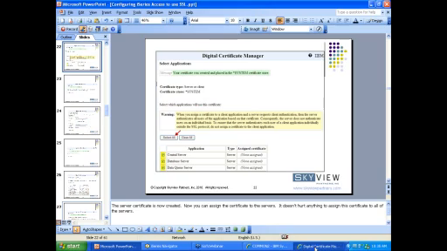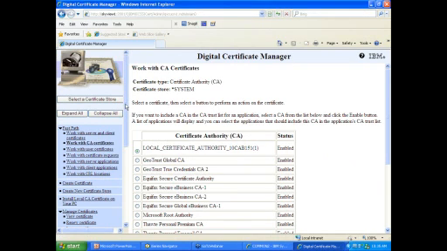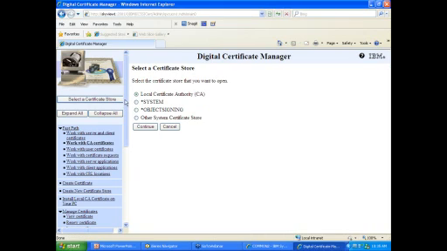So we'll try one more thing. And what we're going to do, actually, is delete the CA. Well, I think we're running out of time, so we're not going to do that.